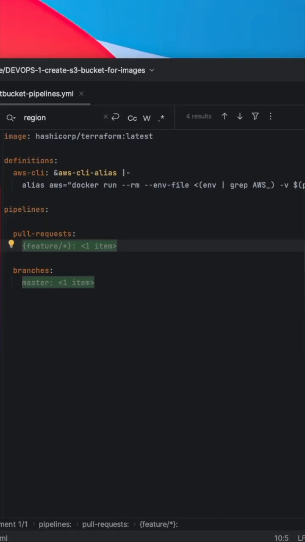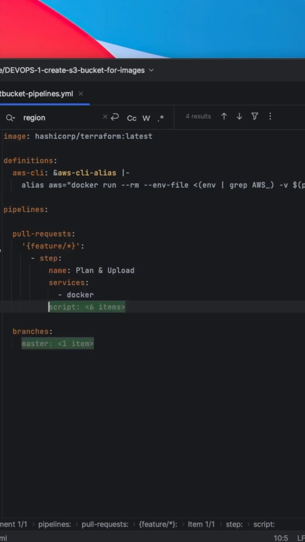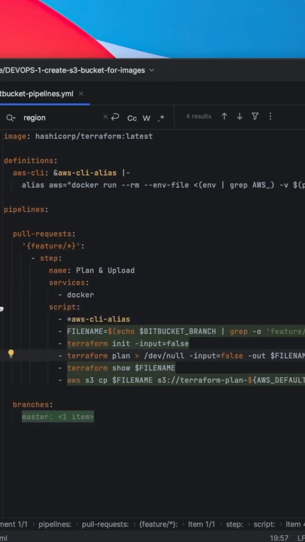We'll need to create a Bitbucket Pipelines YAML file in our repo and use the Terraform image for the pipeline. The first pipeline will run on feature branch pull requests, and it will run Terraform plan and push the output to the S3 bucket. It'll use the feature branch as the output file name. The second pipeline will run on merge commits to master.